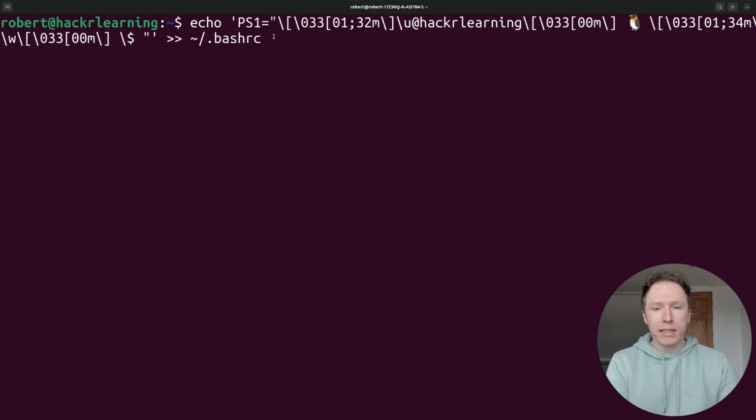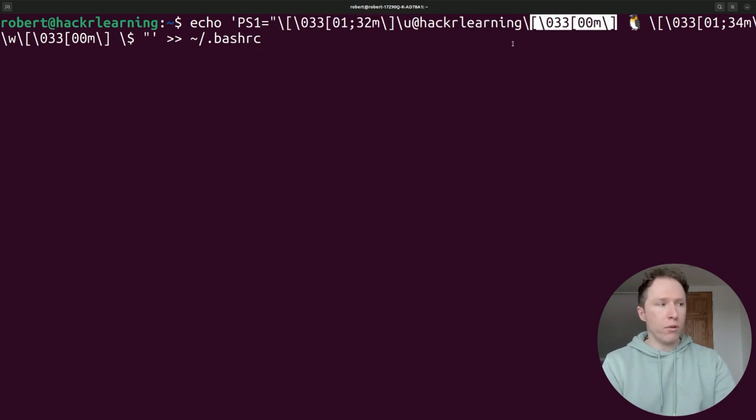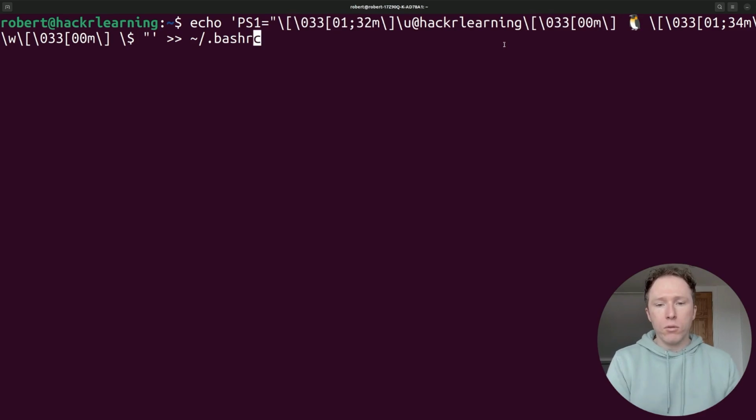So PS1, that's the environment variable that we're using to set the custom prompt. \u displays your username. I'm using Hacker Learning as my custom prompt. The \w displays the current working directory. And you've obviously got colors there, and that is where we've got this part here, color and color. So what have we got there? We've got green and blue. All right. And also the dollar marks the end of the prompt.